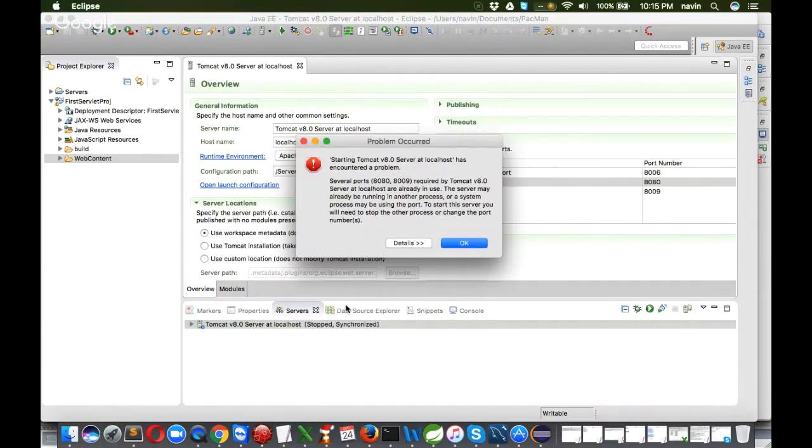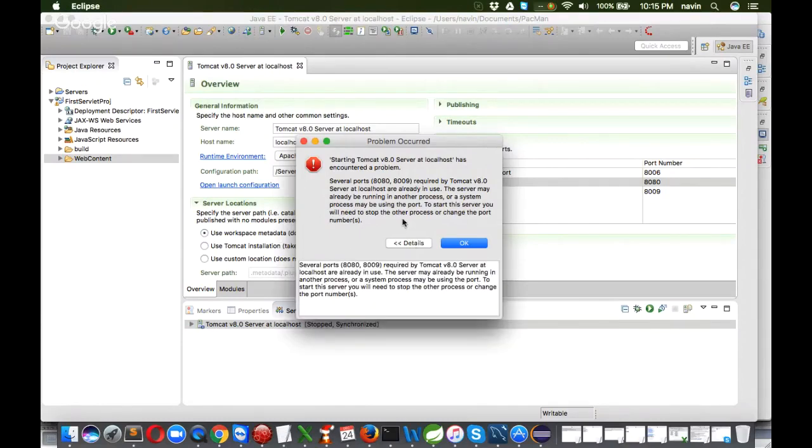Now this error is very important, because most of the time you will get this error. This error says, several ports with 8080 and 8009 required by Tomcat server is already in use, which simply means that you already have a server which is running. You have to make sure that you change the port number. Now how to do that?